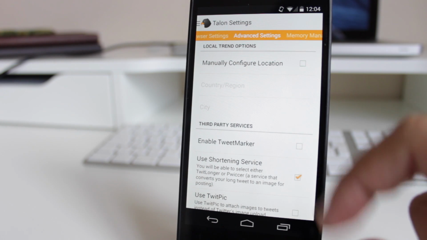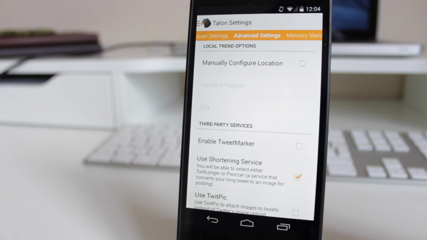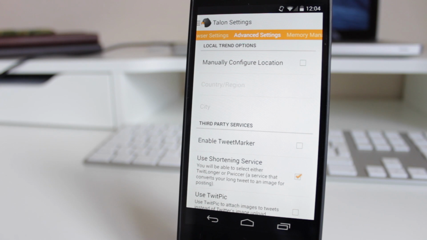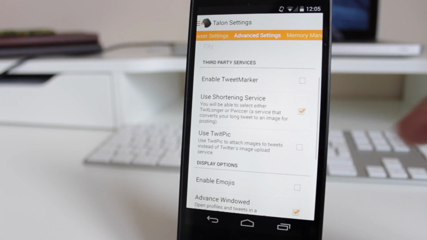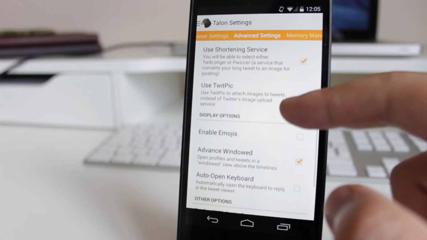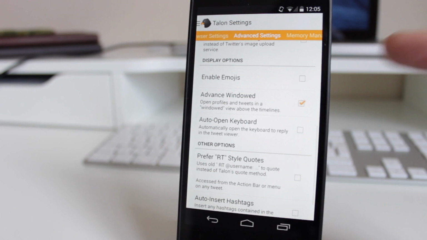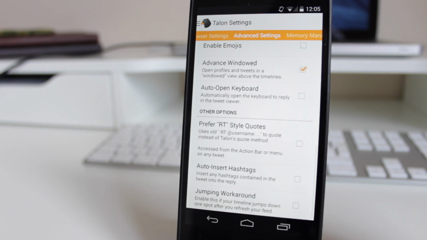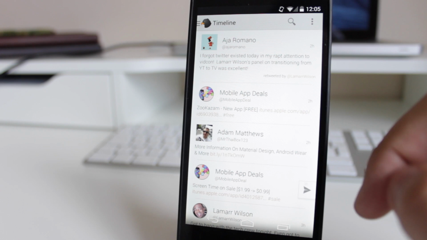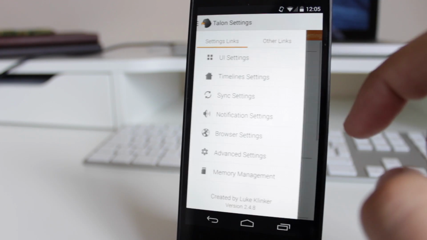In advanced settings, you've got here that you can change local trend options. So if you want to have the trending for the UK or the world or a certain part, then you can change that in that option as well. You've also got third-party services, so shortening services for pictures and things like that. You've got the option to use TwitPic specifically. You've also got enable emojis and things, and auto open the keyboard to reply to a tweet, etc. And also some retweet options in there as well.